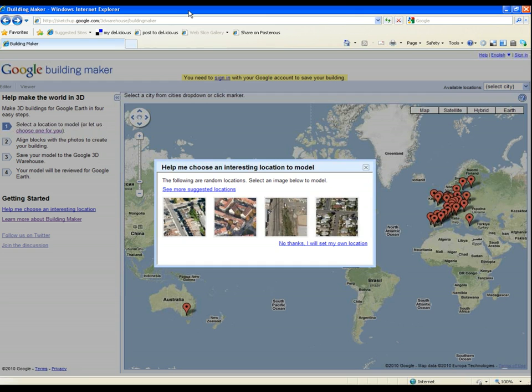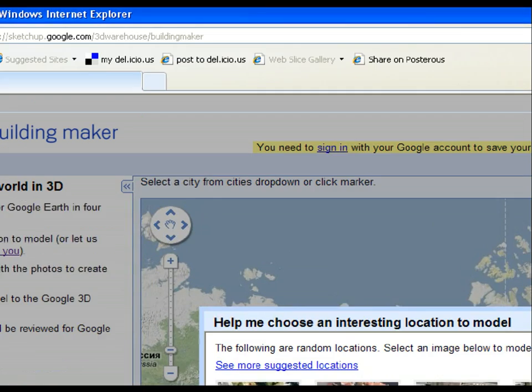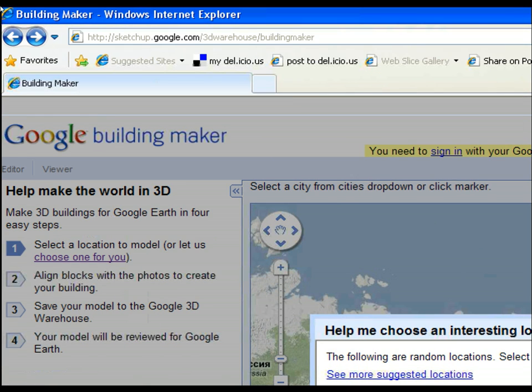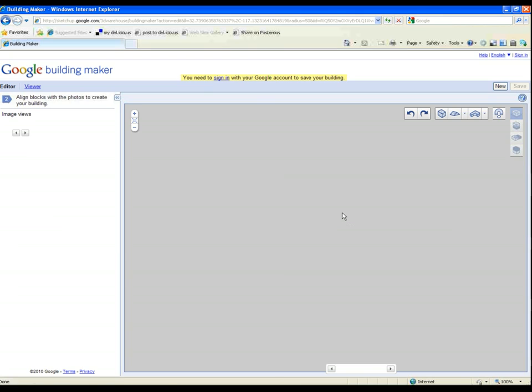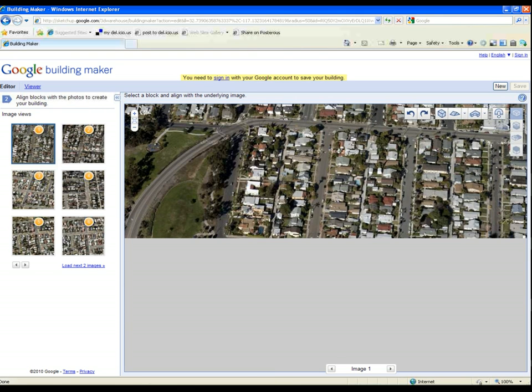The first thing you need to do, of course, is go to the website, and this is the easiest way to Google Building Maker. But the website address is at the top there, sketchup.google.com/3dwarehouse/buildingmaker. And when you get to this website, this window comes up, in fact without this box in the middle, and you have to choose a location somewhere in the world. It's easiest to have one randomly chosen for you. So I've just done that, and these will come up, and I'm going to choose this picture here on image 4, and then it's going to load the pictures of the area.